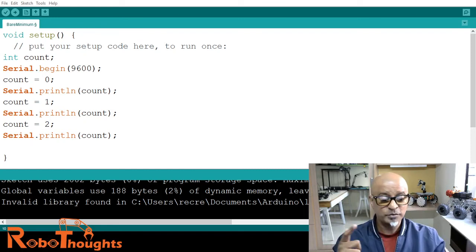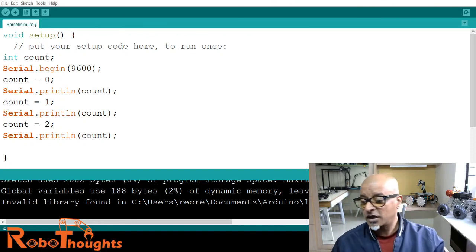So guys, I hope this is clear. This is how variables work, and I am going to show you different types of variables in the upcoming lessons.